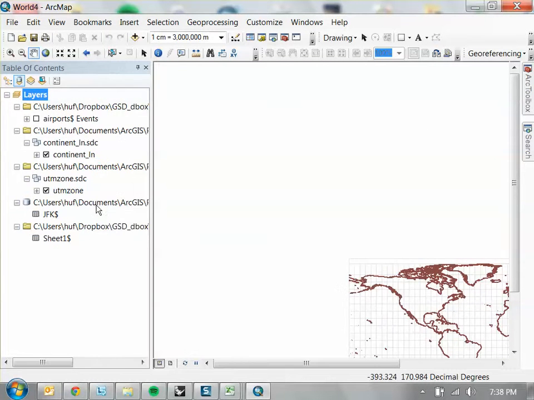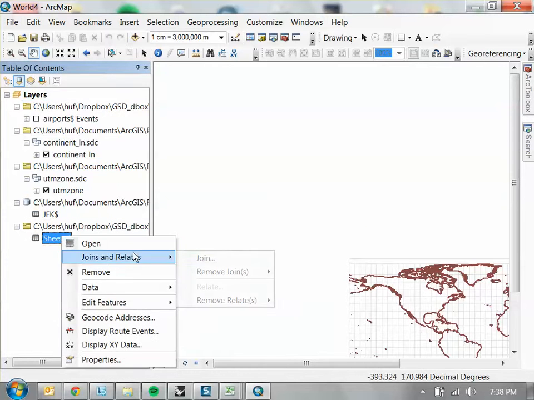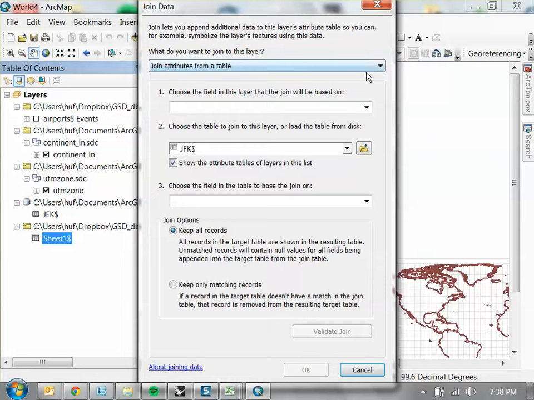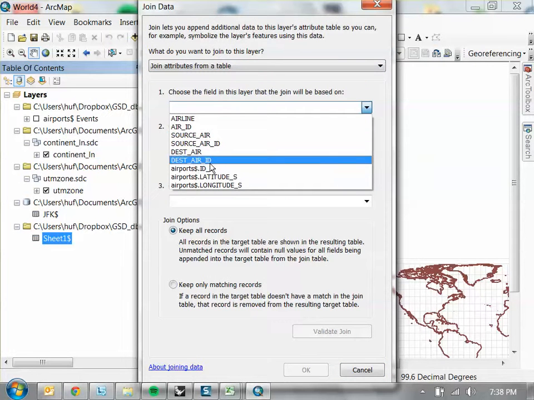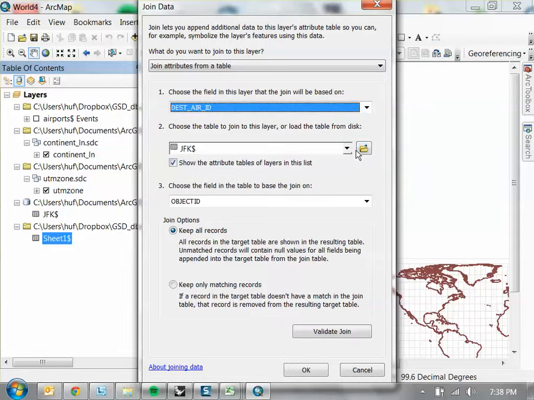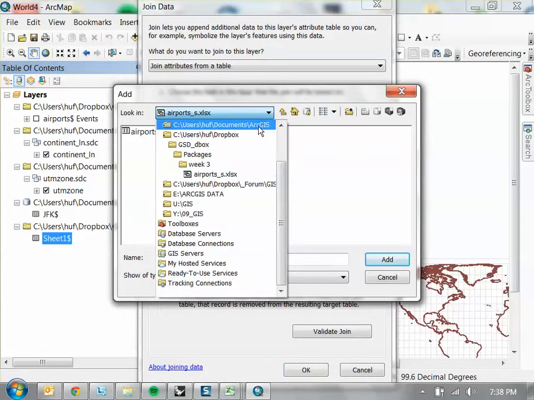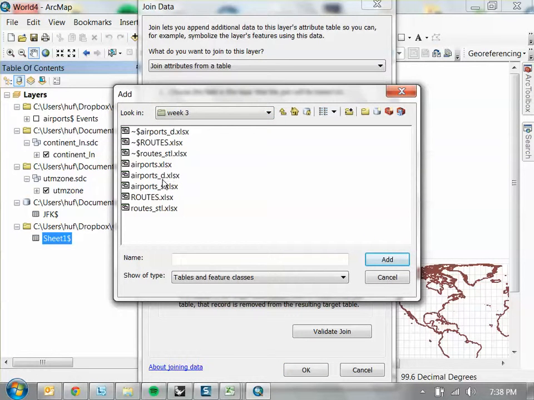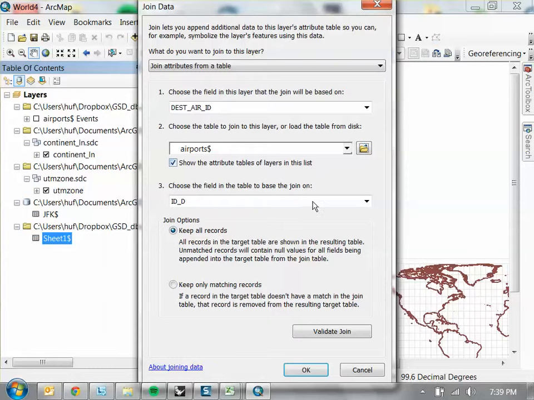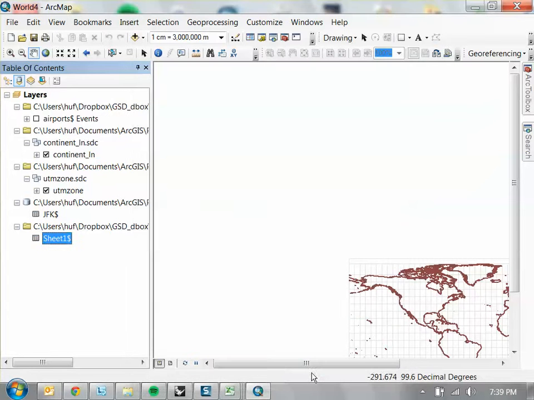Now let's do the same exact thing for the second data set. So join based off now the destination air ID, and now we're going to select the airports D for destination. The only reason I made two data sets is so that it has two separate columns, and then we'll keep all these and so click OK.